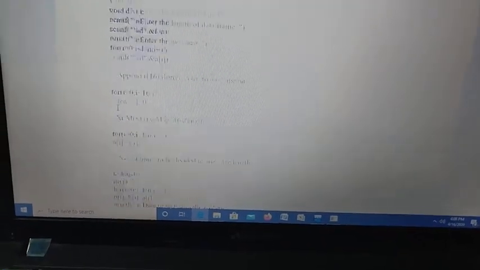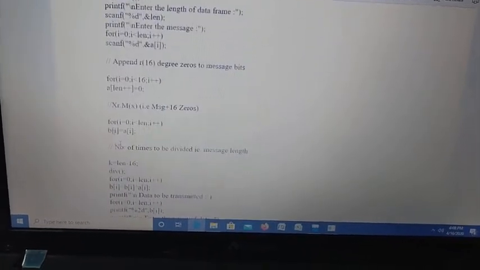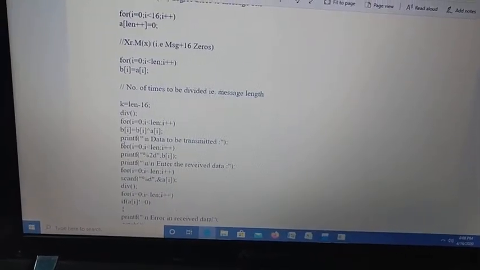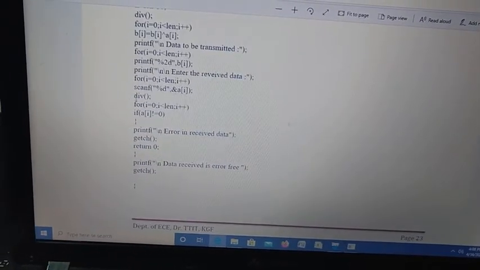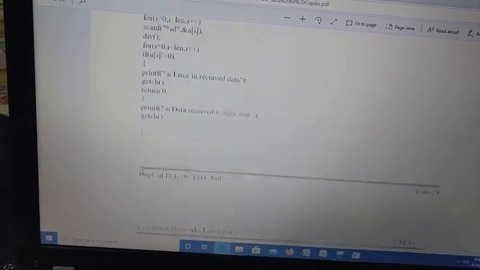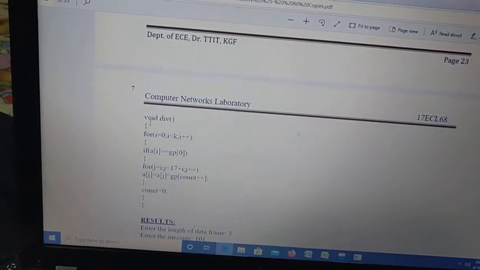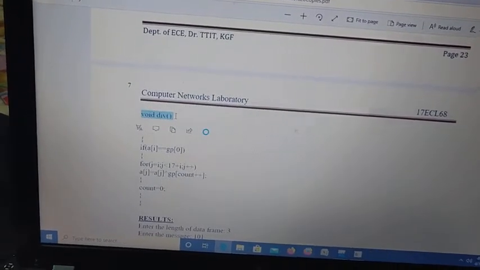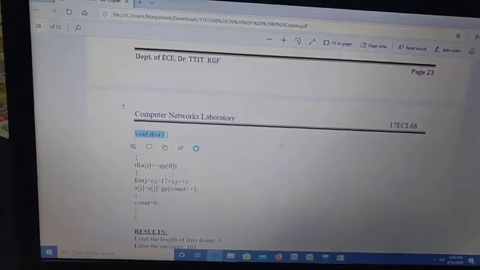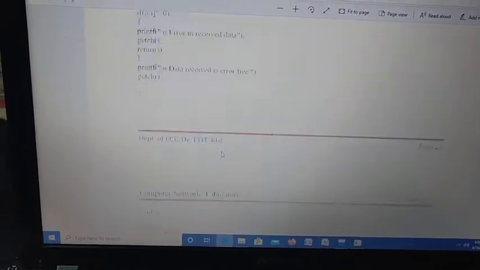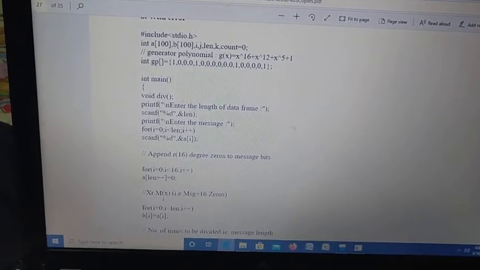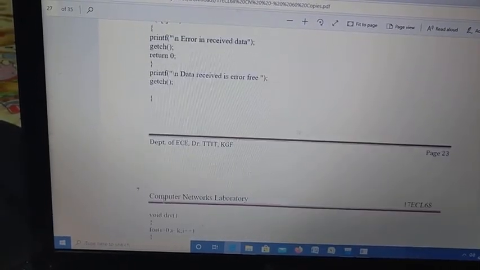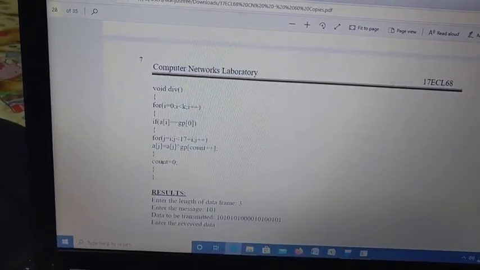Next, we have executed this void div function. Next, we have the div function, it is executed later. Again the div function is executed later. Next, we will go to the void div function again. So how is the execution? The void div is completely executed. After that, again void div is executed.